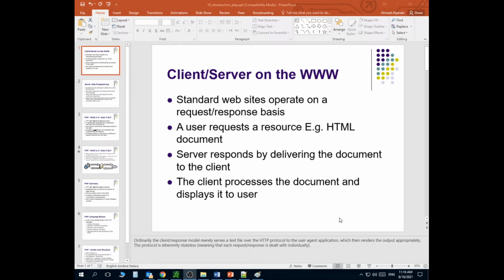Now, what does that have to do with PHP? Well, PHP is what we call server-side scripting. It's basically a piece of code that you're going to learn how to write, and it is going to be executed at the server side, not the client side. The client side is basically the HTML and CSS and sometimes JavaScript that you see on your screen.